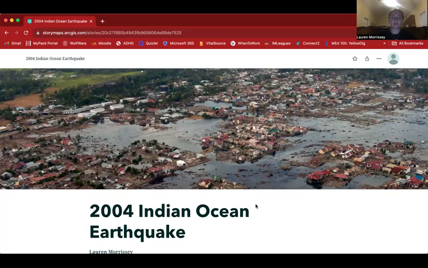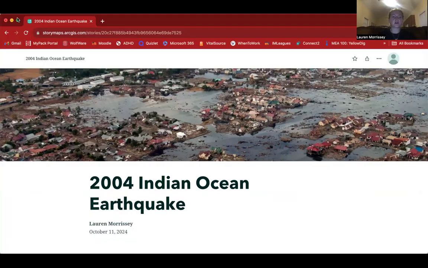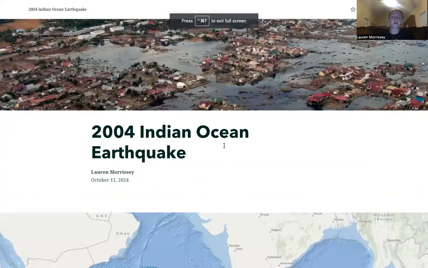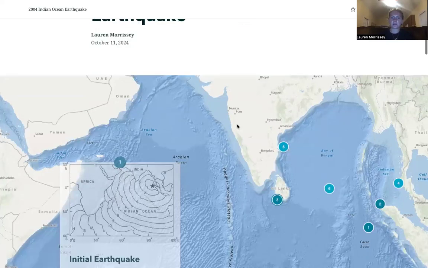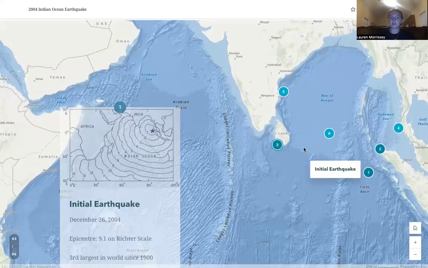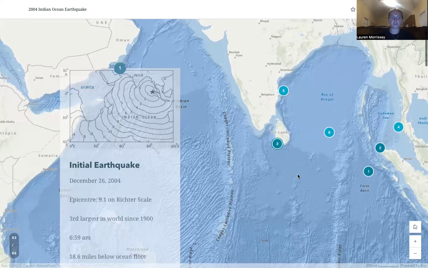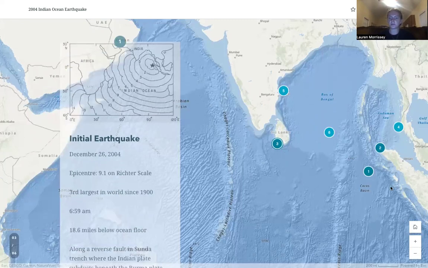Okay, so I decided to do the 2004 Indian Ocean earthquake. Here is a picture of Thailand where some of the most impact was. So I decided to do a map showing the different locations, and the first location was the epicenter, which was right here, number one, and this happened December 26th of 2004.